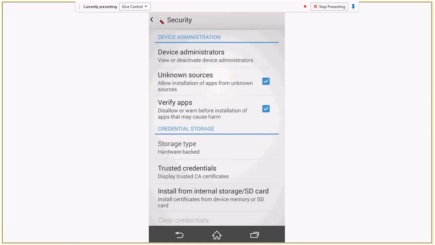I talked about unknown sources. Previously unknown sources and USB debugging were tied, but now those are separate. So you'll have to go inside security and allow installing apps from sources other than Google Play Store. This is required during debugging.